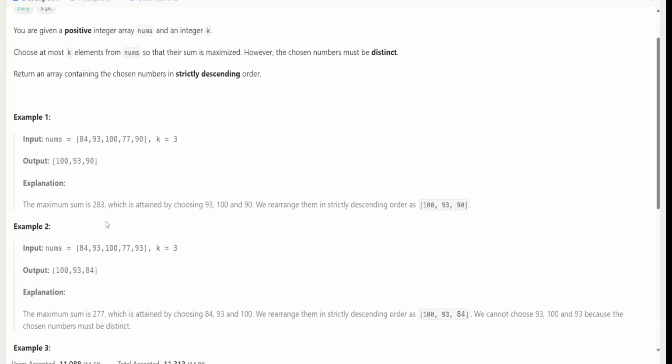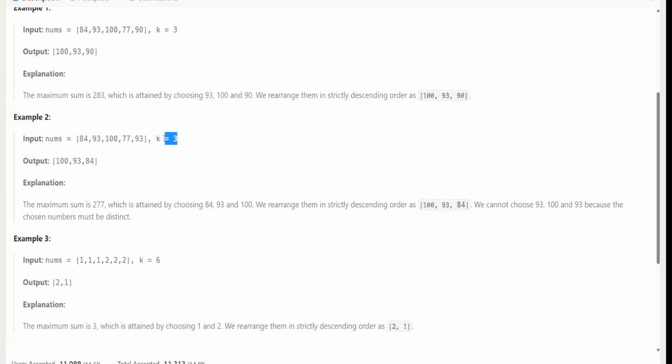There are a couple of examples given, you can go through them. Let's suppose k is 3 and these are the numbers in the array. If you do the sum, these are the distinct elements, the topmost elements that give the maximum sum. Similarly, in this case, with k equal to 6, we will take 2 and 1, which gives the maximum sum. You will not repeat values again and again, you have to take the unique values. So this example gives you a clear idea of the meaning of the problem.